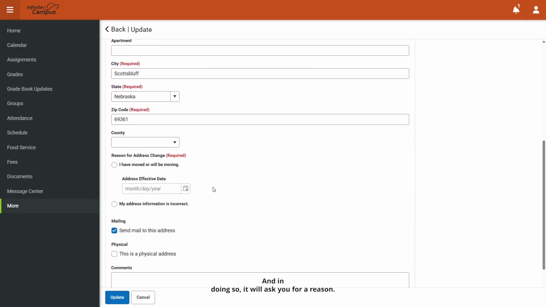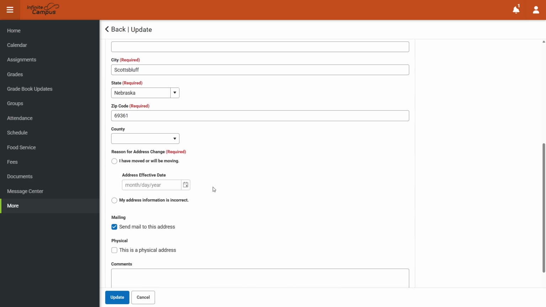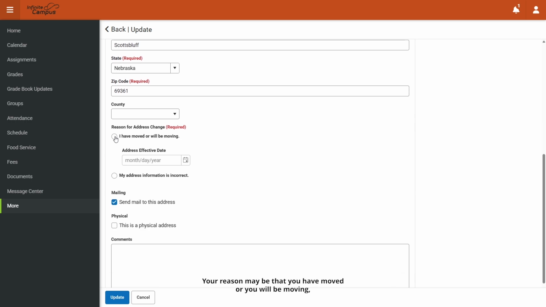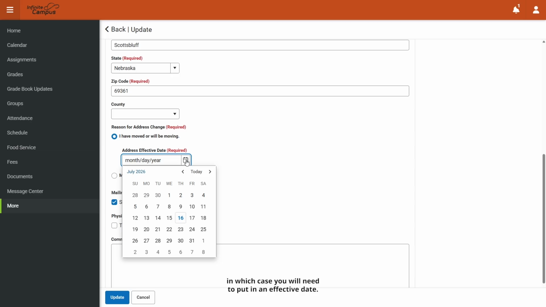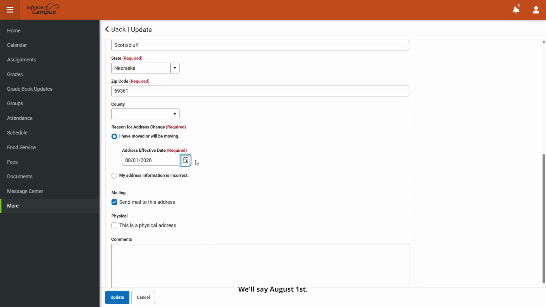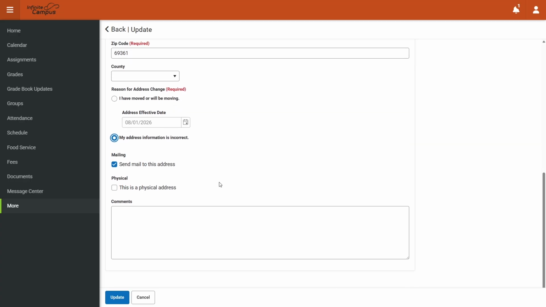And in doing so, it will ask you for a reason. Your reason may be that you have moved or you will be moving, in which case you will need to put in an effective date. We'll say August 1, or it may be that there's simply just a typo in your address information, in which case you choose my address information is incorrect. If it is a physical and your mailing address, go ahead and check both of these boxes.